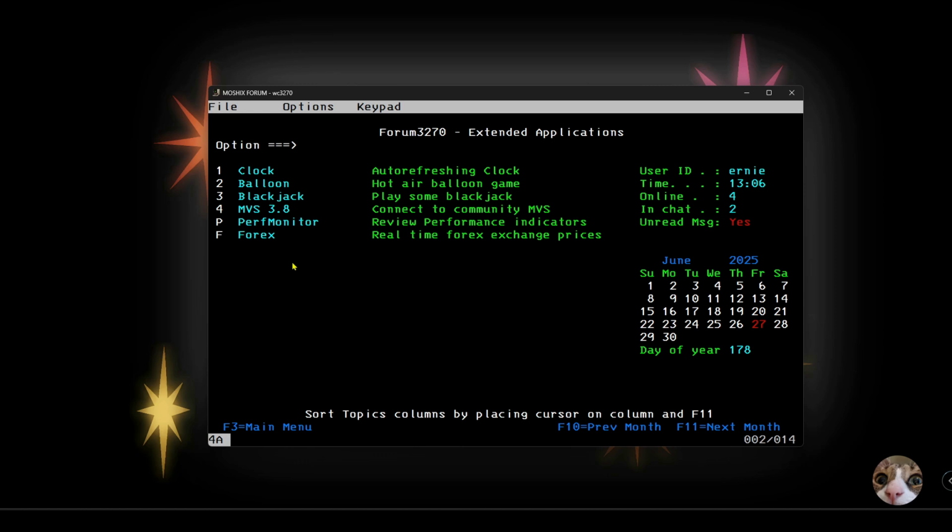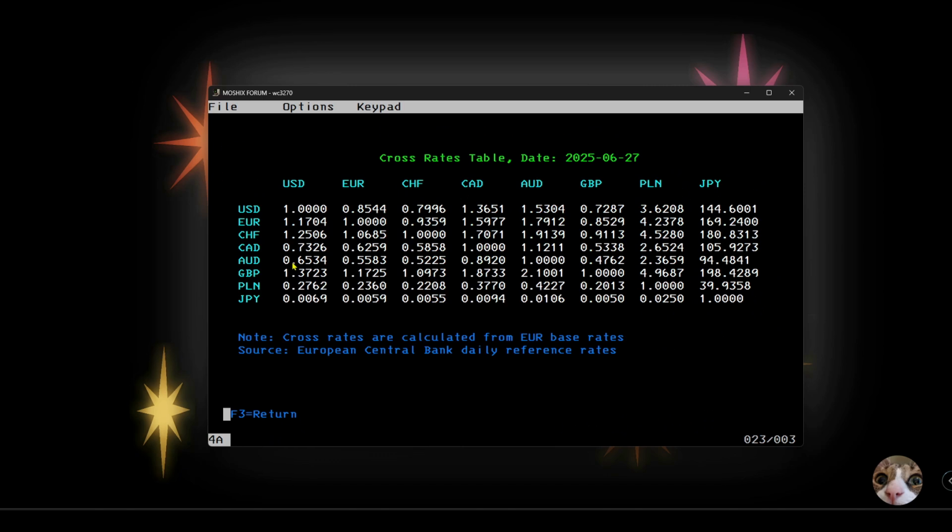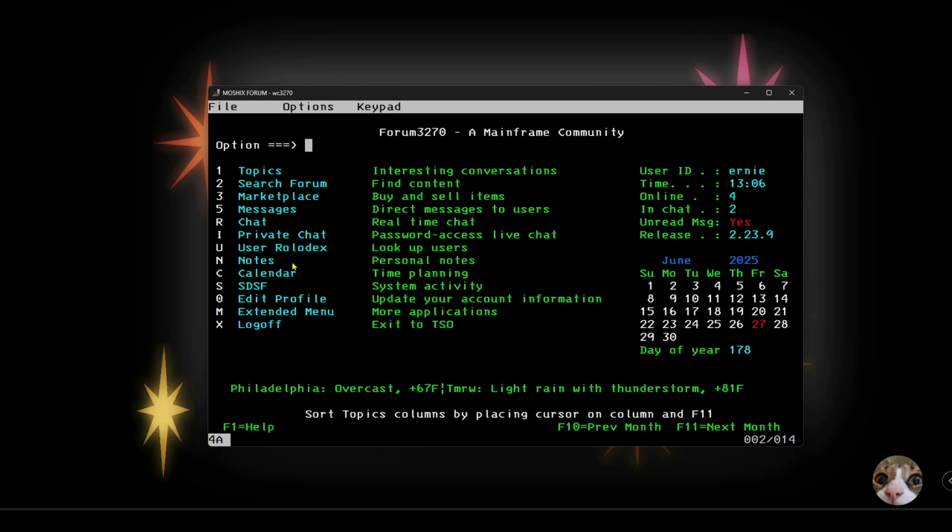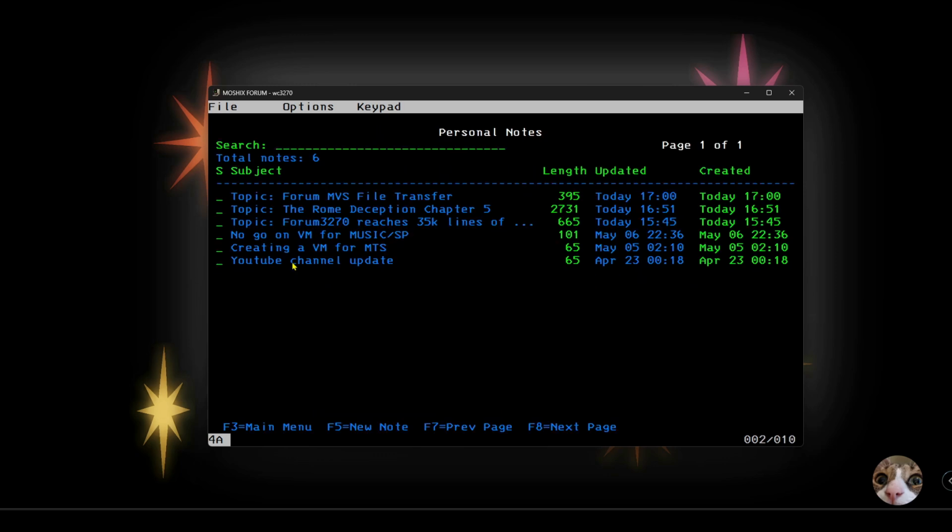Now, the big one. Oh, before we go to the big one, in case you want to know how your stocks are doing, or not your stock, you want to know how your money is doing, this is current exchange rates. Which makes sense because Moshix travels a lot. It's good to know how much money you got in one currency versus another. All right, back out of that. Back into the extended menu. Hang on a minute here.